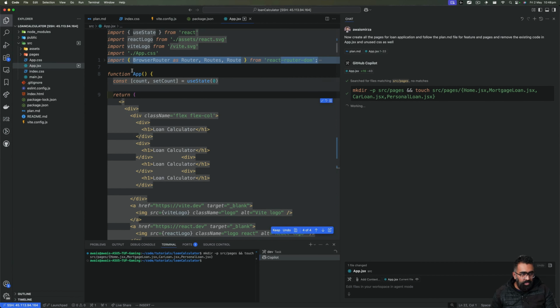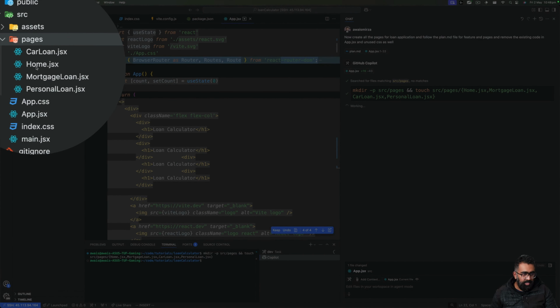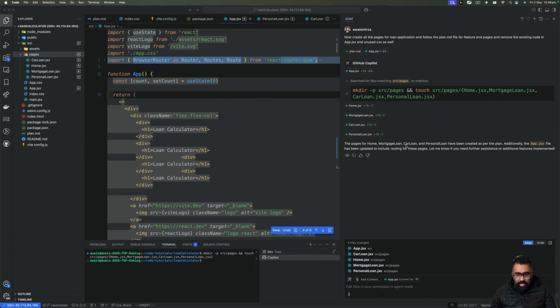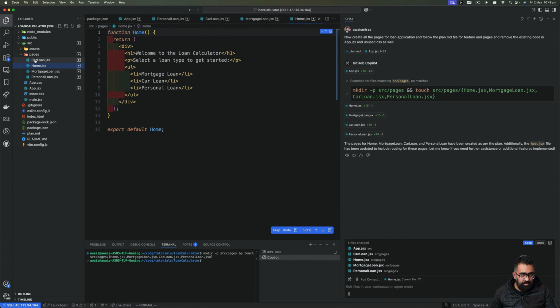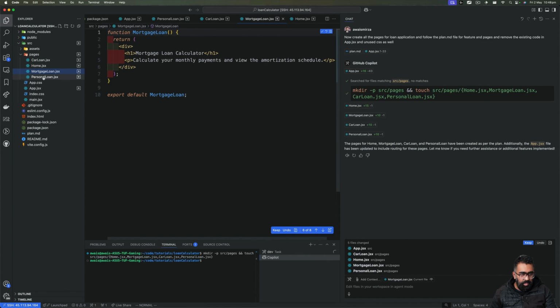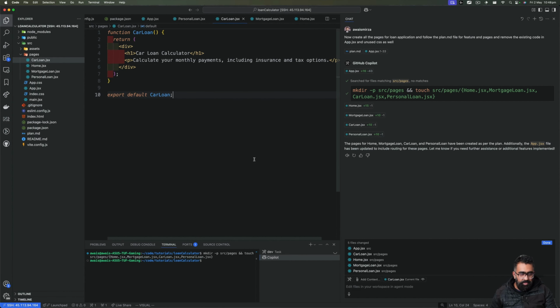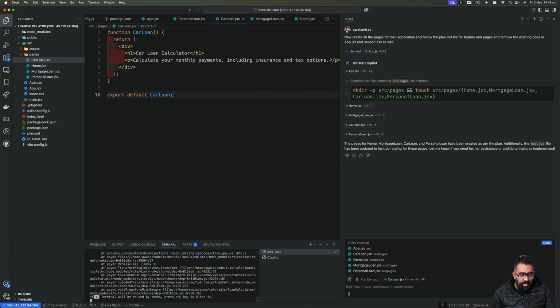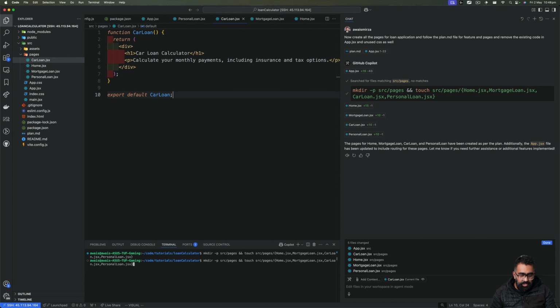Okay, continue. So now it created a folder structure called pages. You can see it has created home, mortgage loan, personal loan, and car loan, which is great. And now it's saying the pages are done: home, car loan, mortgage loan. That's good. We're going to keep all of it and save. Once saved, we just go in here and rerun the application.